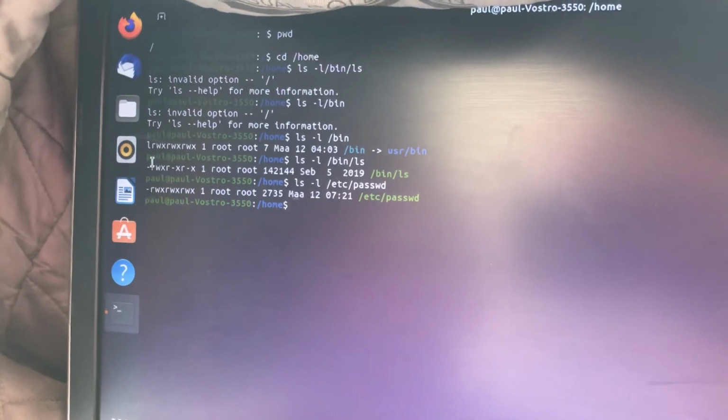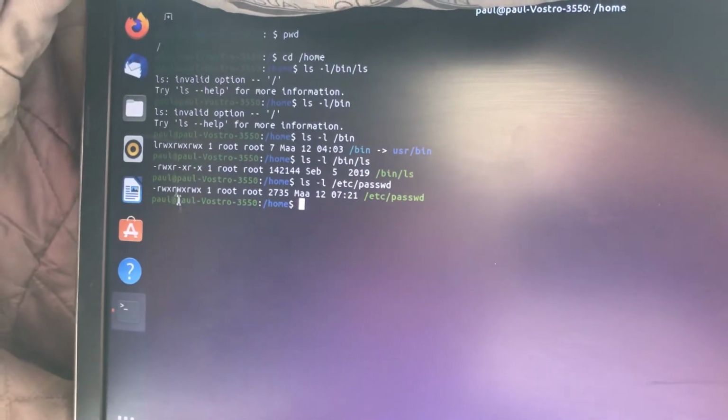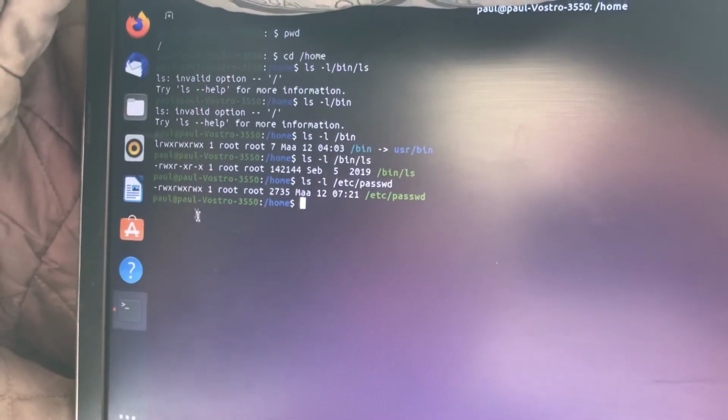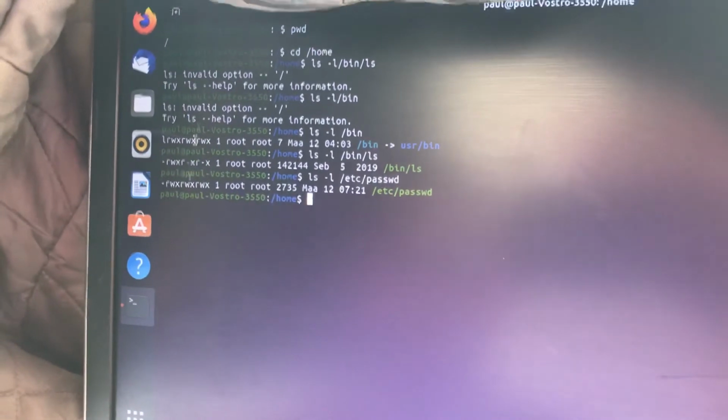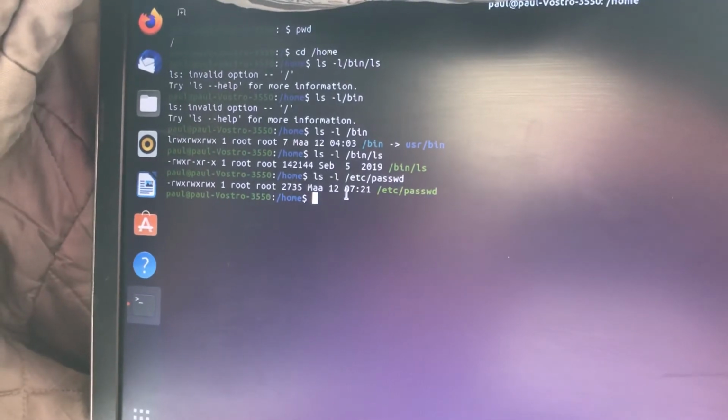The user can read, can write, can execute. Others can read, can write, can execute. Other people and the groups can all read, write, and execute. It's owned by root and created on this date.